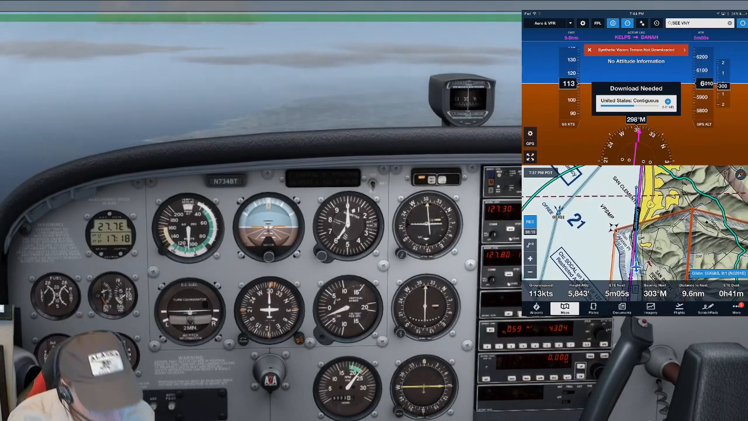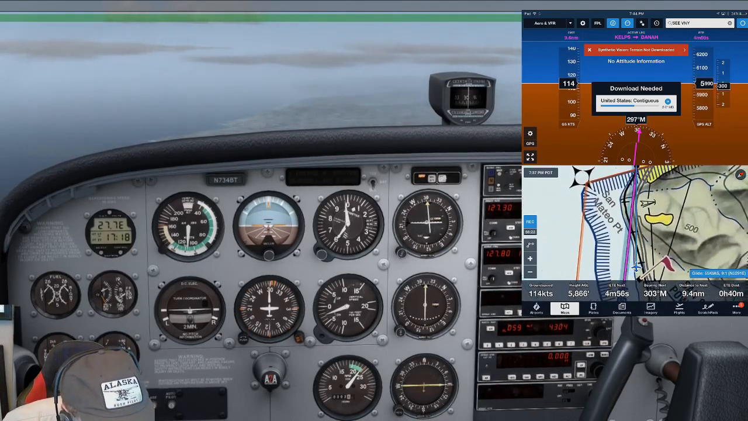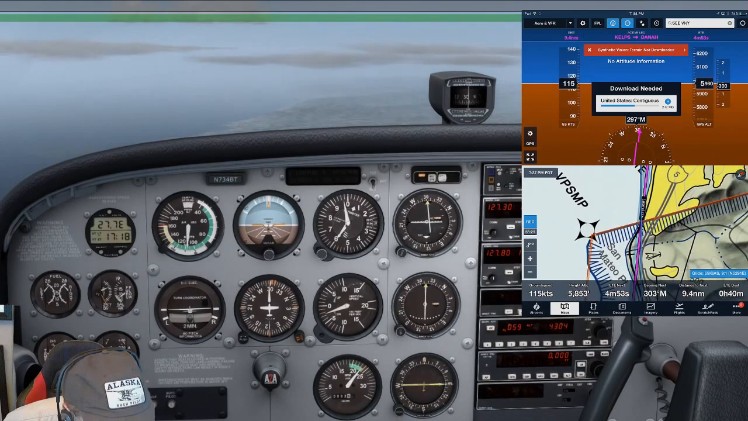So we are flying up a Victor Airway right now, aren't we? Victor 23.